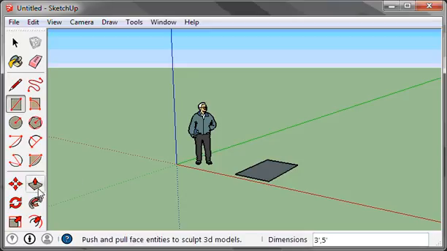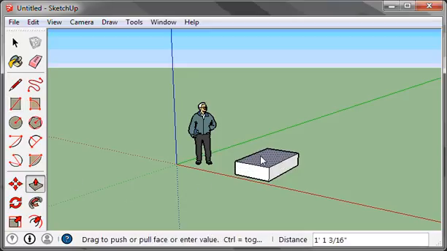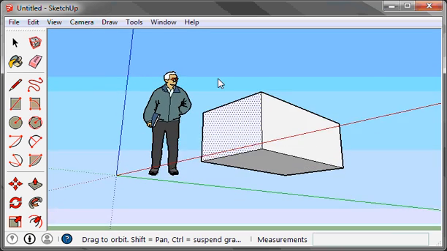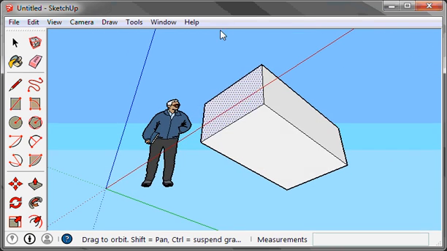We're going to use the push and pull tool in order to give our table the correct height. We could measure it manually, but I'm going to instead just choose 2 apostrophe to make it 2 feet tall. We can zoom in and use the orbit tool in order to see the bottom of the table.